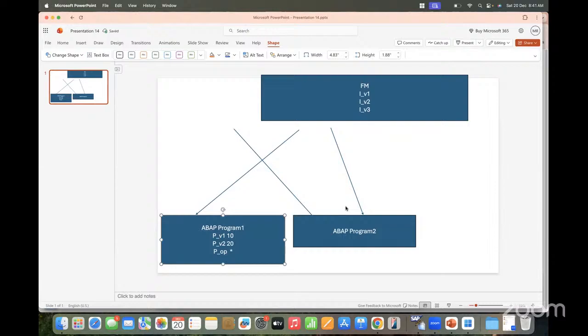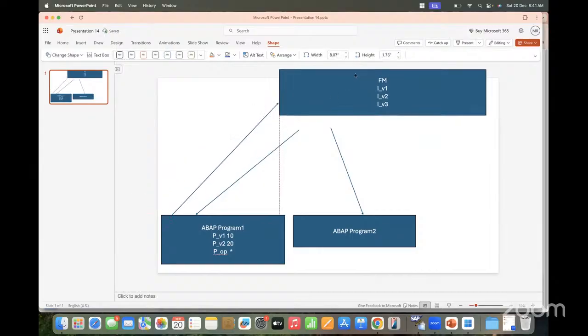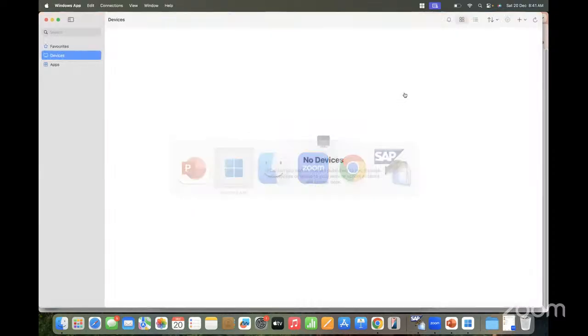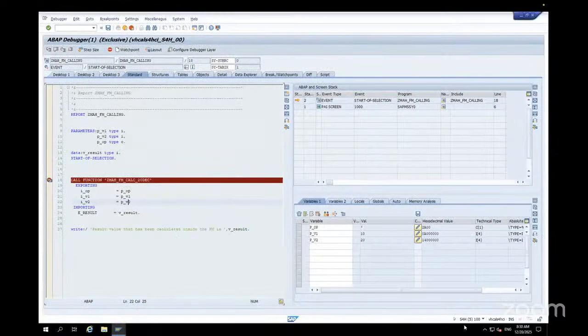Right? Now tell me, control is here now. See the arrow direction here. So this will pass the information now. P underscore V1 will go to I underscore V1. Right? If we execute this one, single step here now.